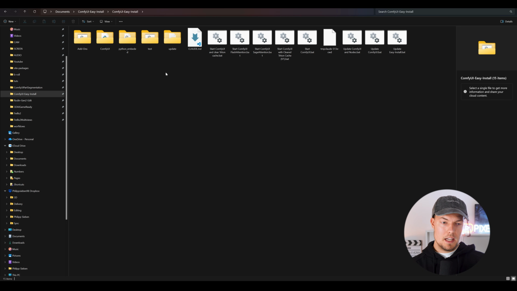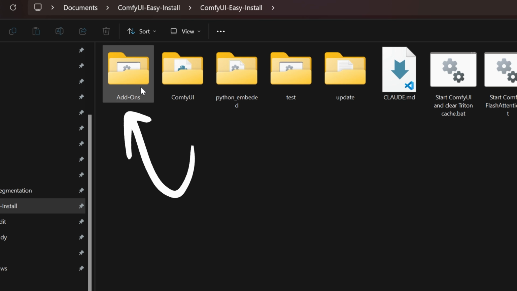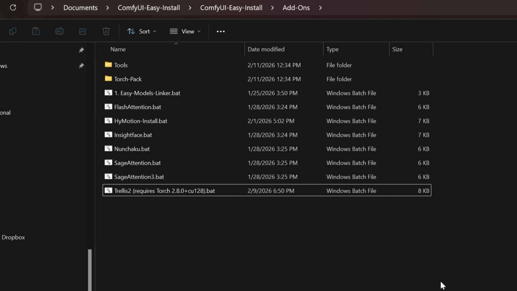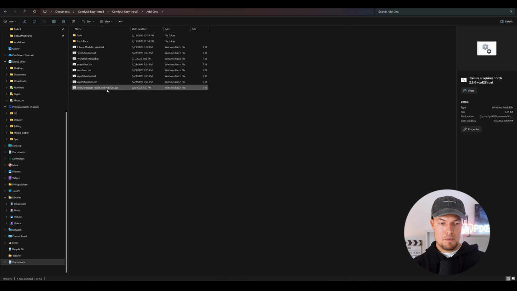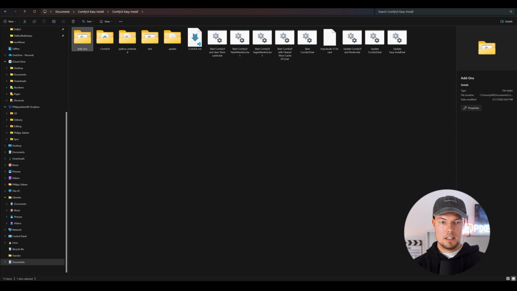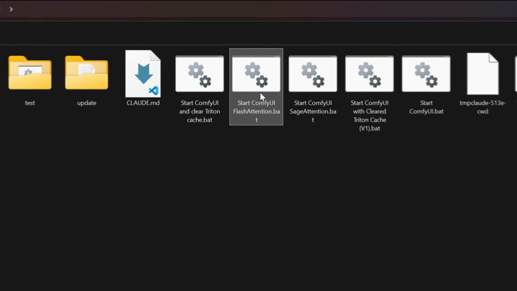And once you have that, there is a folder for you, which is called add-ons, and you can click on it. And to always grab the latest updates from Trellis2, just make sure that you rerun this bat file over here, which will then grab the latest update and automatically install it for you on your ComfyUI-Easy-Install installation. So after you have executed this one, we can then go back to ComfyUI-Easy-Install, and then I will make sure that I just start here the ComfyUI-flashattention.bat file.